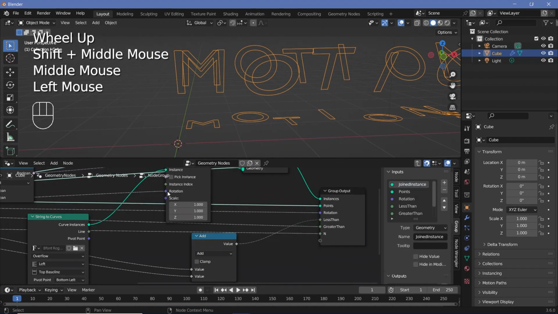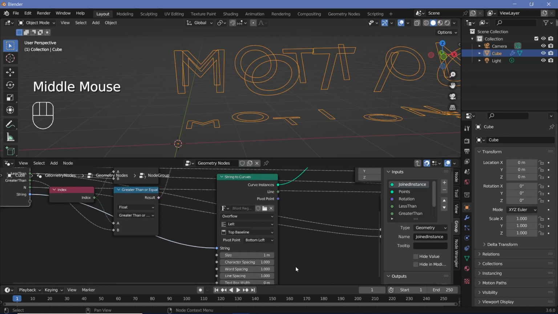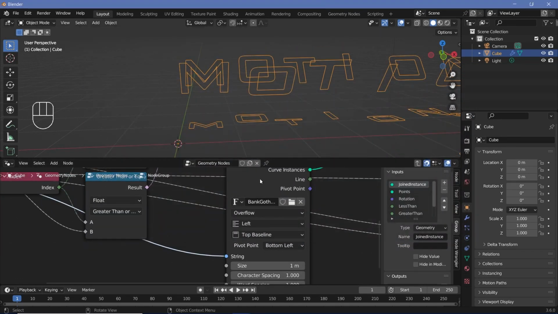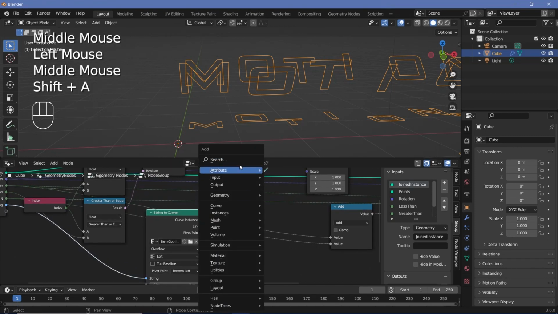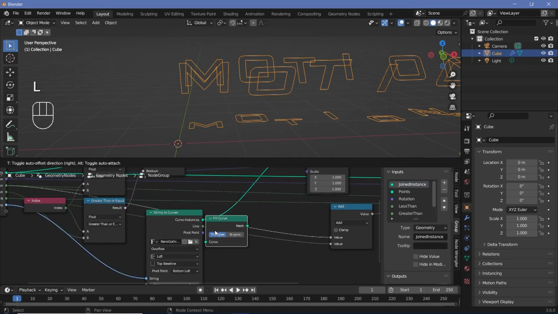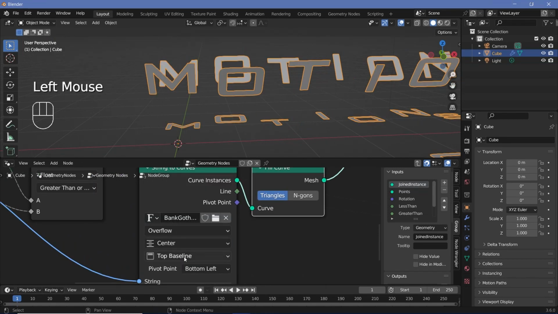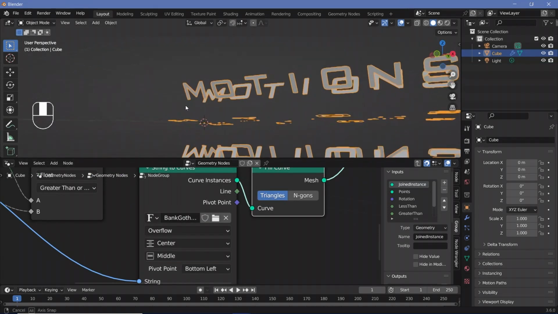Let's go back into any one of the nodes, and then let's just change this. We're going to choose a better font. So let's press this, and I'll choose Bank Gothic Bold. I want it to also be filled. So to fill this, I'll press Shift A and search for a fill curves node, plug it in right here, and I'll change this actual alignment from left to center and from top baseline to middle. So that way everything looks better.